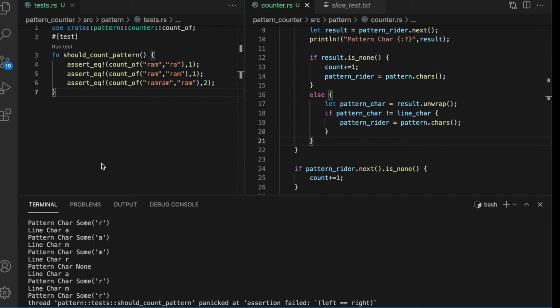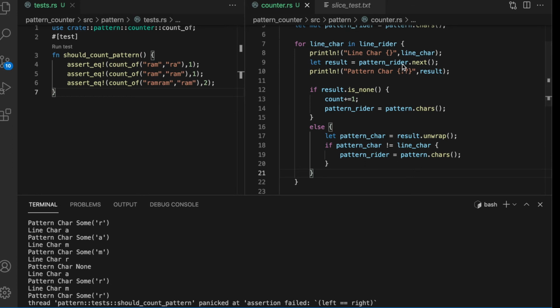So when the line character is at R, the Ram has just finished reaching its none. I mean the pattern rider has just reached the none, and we are reinitializing this pattern rider again here, rewinding the pattern rider by calling the pattern dot chars. So when the loop goes, the line character reaches A by the time the pattern character is picking up its first character.